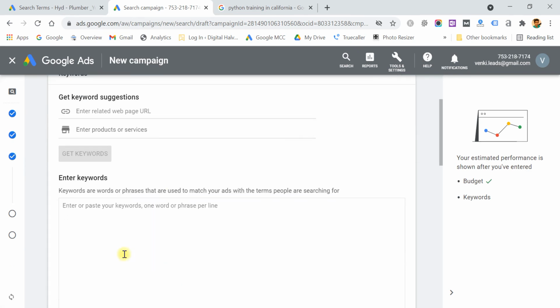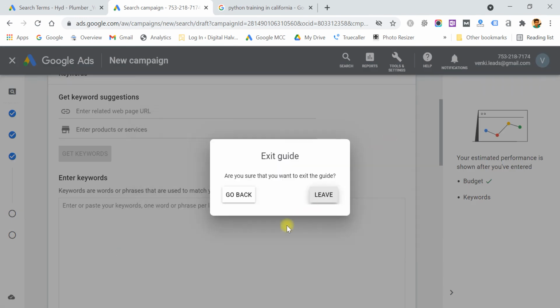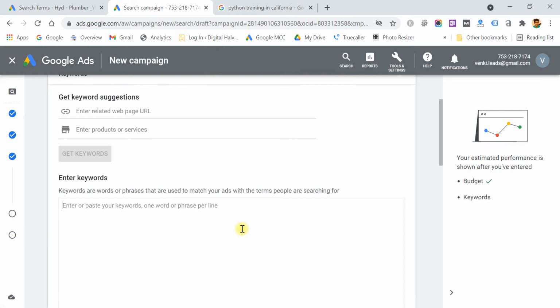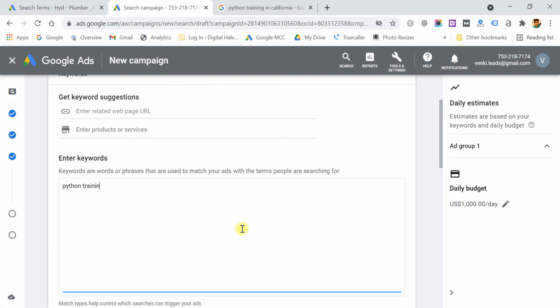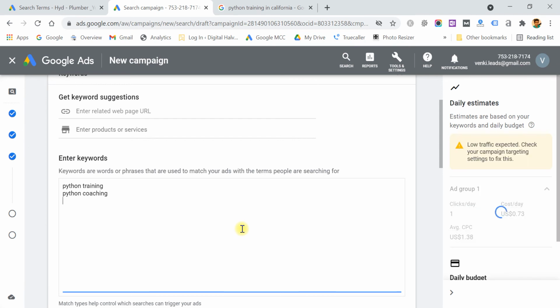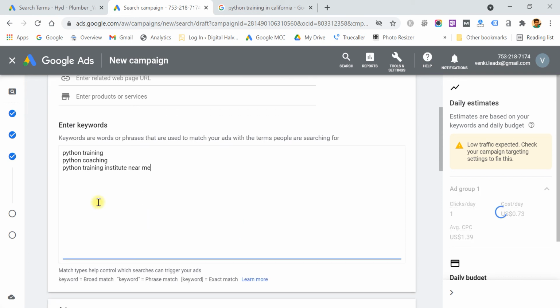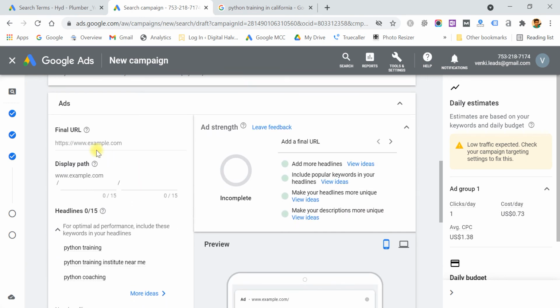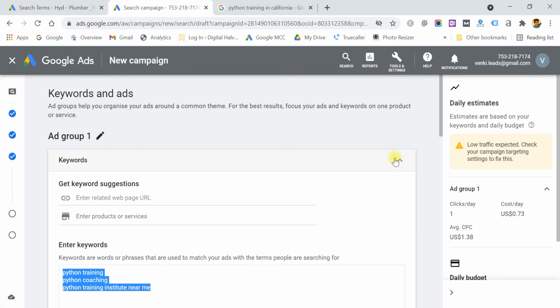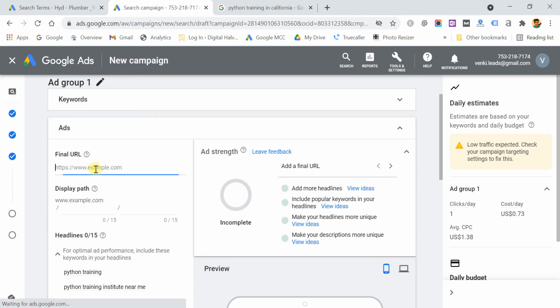Here it will ask you to enter keywords. I am providing sample keywords: Python training, Python coaching, Python institute near me. Likewise, we can give up to 10,000 keywords under each ad group. Simply scroll down. We are done with the keywords part, and we move to ads.